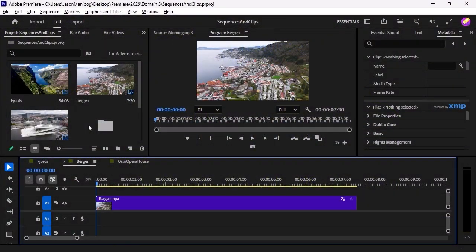Organization is key to projects, as an unorganized project is very difficult to work with and is prone to mistakes, especially when multiple people work on a project. First, let's look at nesting sequences, which is the act of putting one sequence inside another.